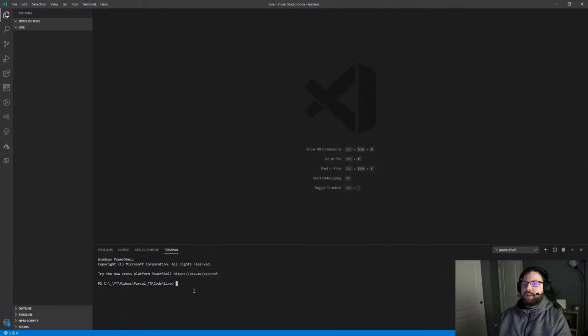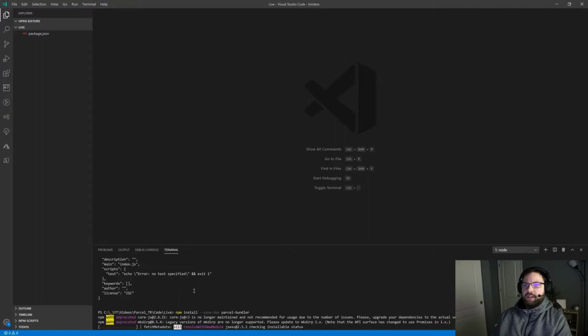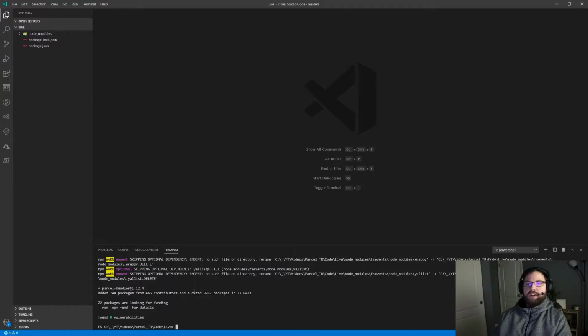Okay, so we're here in VS Code, and we're going to create a simple project, following a pretty similar project structure as the last video I did for Webpack. So in this one, we're just going to run npm init to make a new package, and install the only dependency that we need for right now, which is parcel bundler. This is going to take a little bit, so once it's done, we'll come back. All right, and we're done.